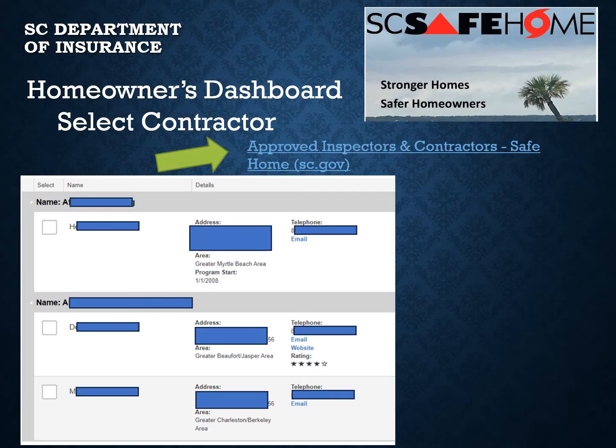You are provided with some information like program start, email, and website to perform your research. Please click on the link provided above to assist you in your research. Just click on the Select button beside the contractors you request to contact you regarding your estimate of work. Remember, there is no cost for an estimate and you are free to get quotes from various contractors. We recommend that you do a little research before you make your selection by clicking on the link provided.